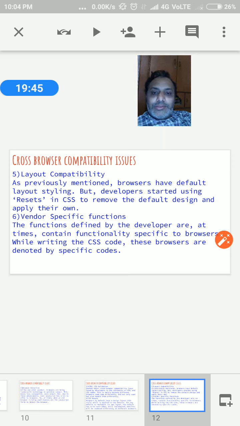Inside the vendor specific functions, what they told is that the functions defined by the developer, the content functionality, are specific to browsers while writing the CSS code, and these browsers are denoted by specific code. It means the developer develops their applications for particular browsers and represents their results on the browsers, or we call it rendering, according to those browsers.